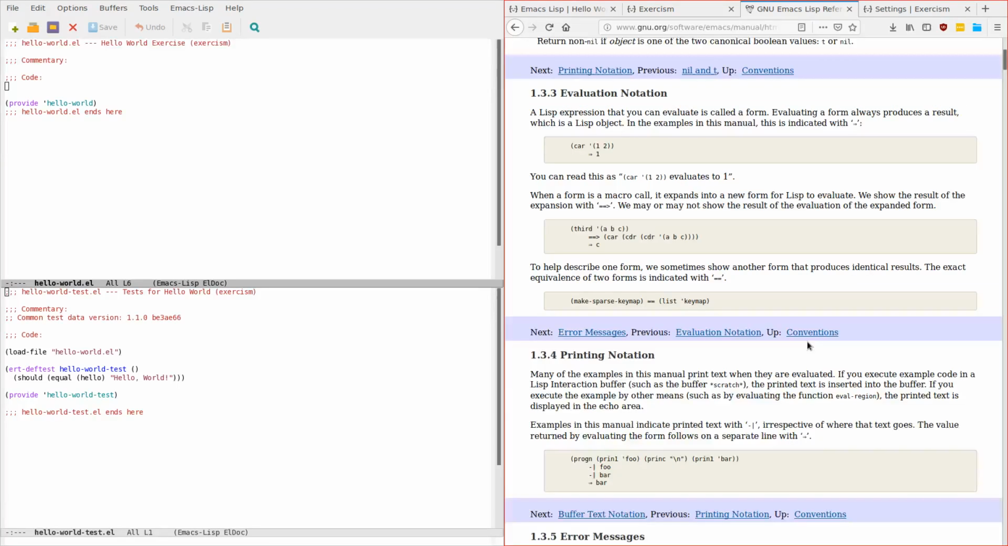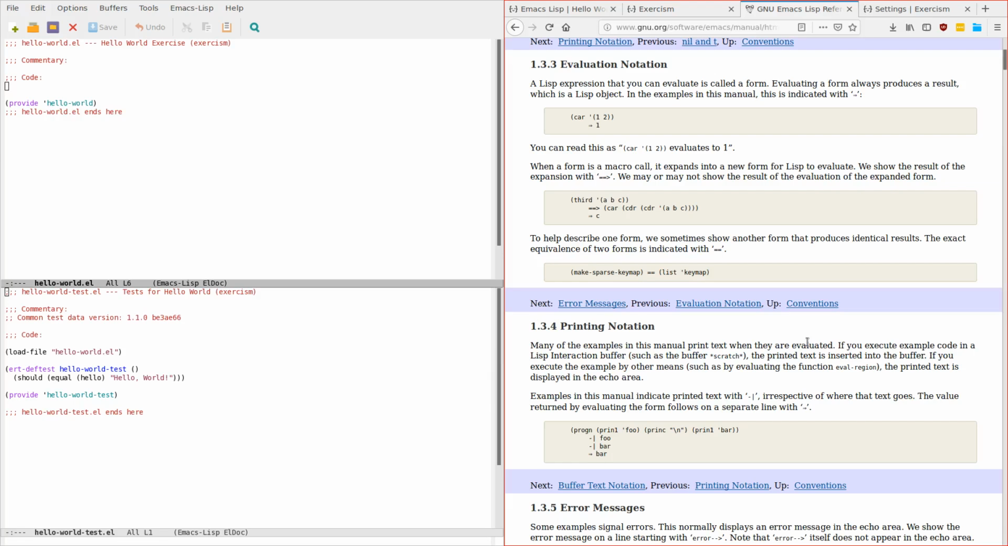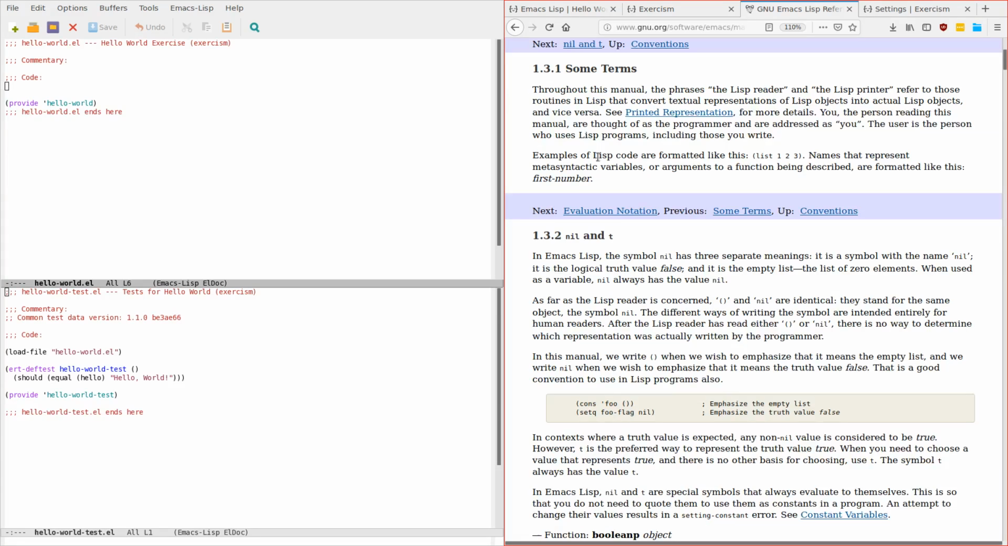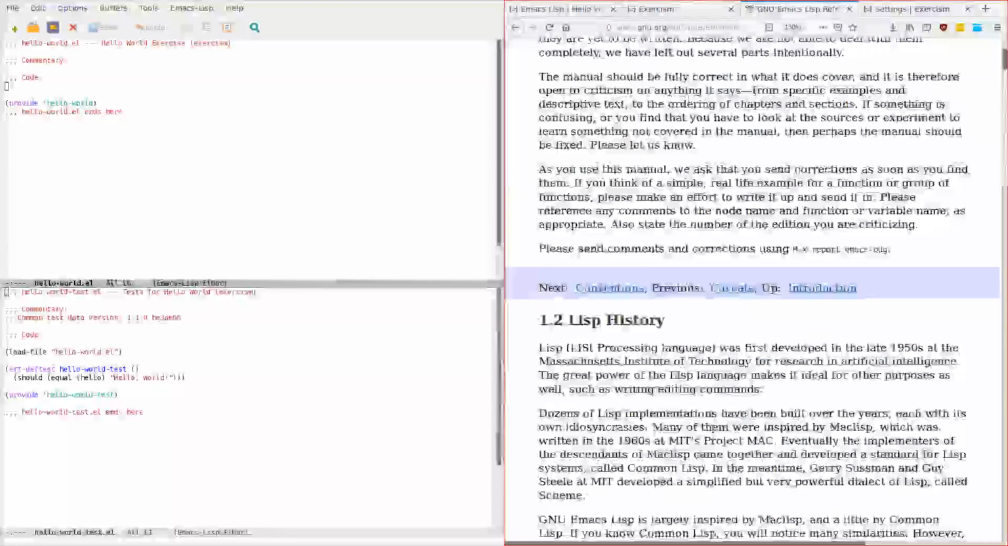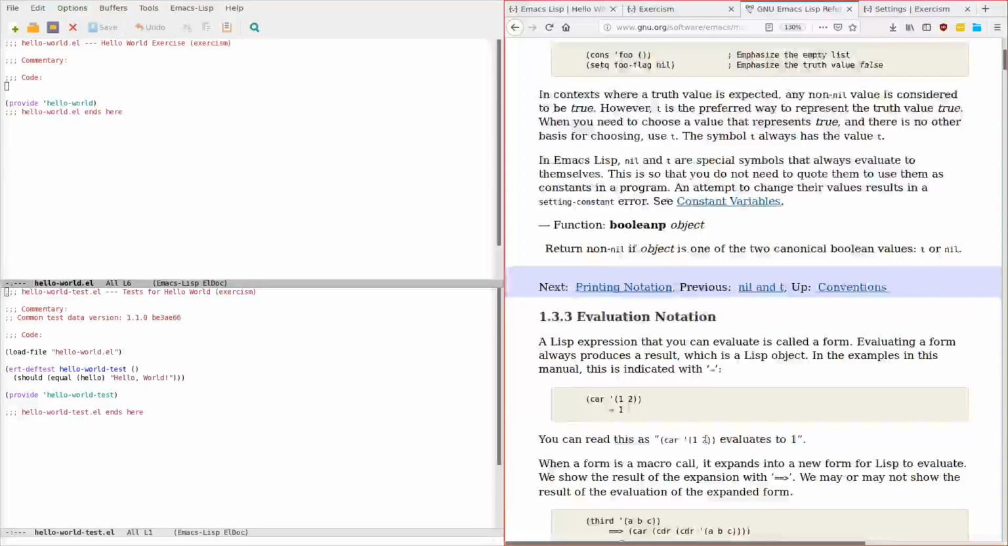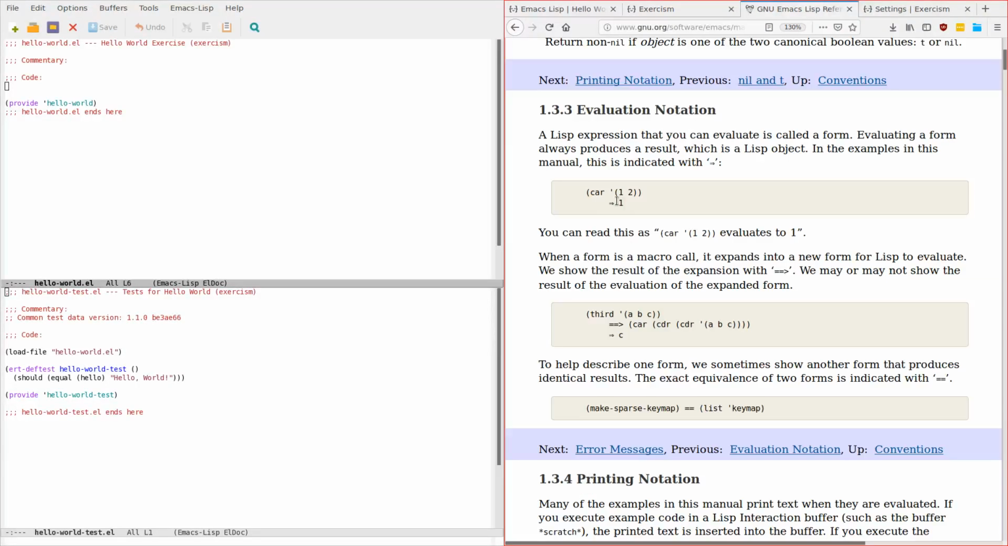Okay. A Lisp expression that you can evaluate is called a form. Evaluating a form always produces a result, which is a Lisp object. In the examples in this manual, this is indicated with... Okay, I wonder if you guys can read that. Oh, that's not a very good zoom function, is it? So they use this little arrow to indicate what the result is. So car evaluates to 1.